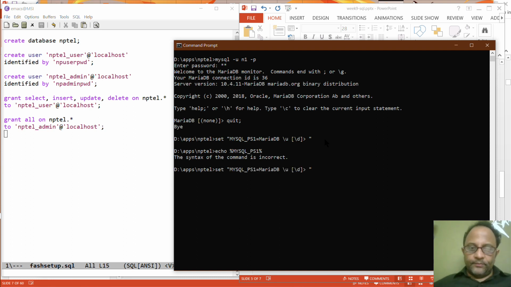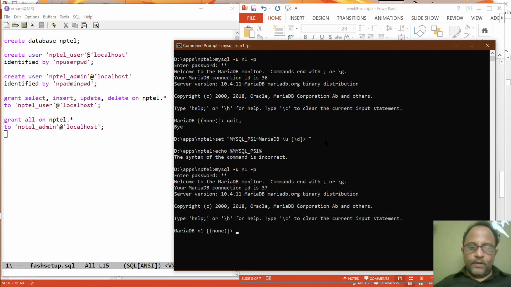So now let's see what happens if we do this. Okay, and now we have the current user and the current password, etc. is shown properly. All right, so let's get out of it and get back to being root.